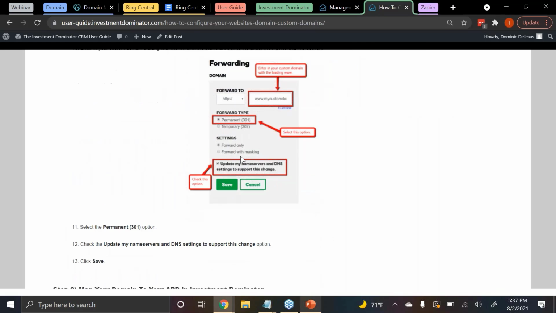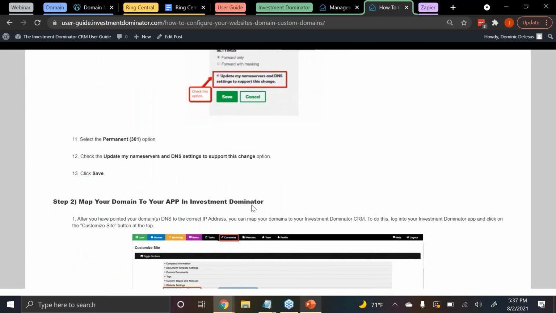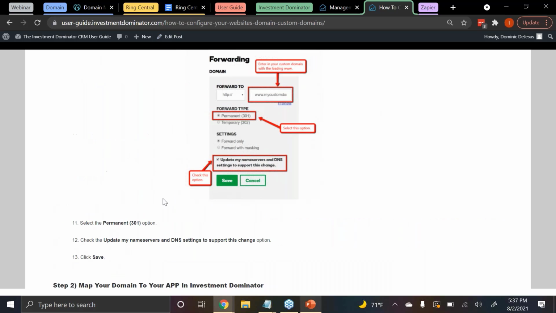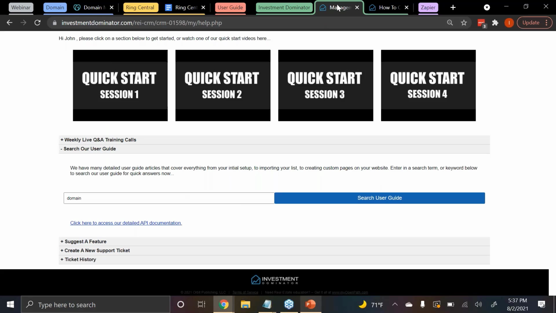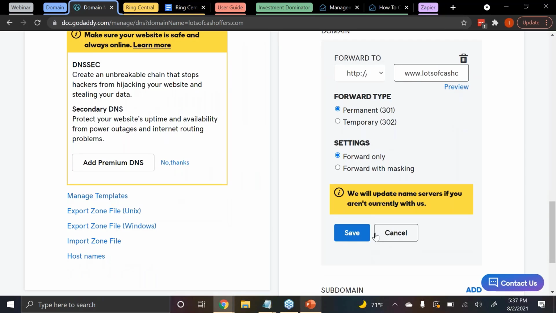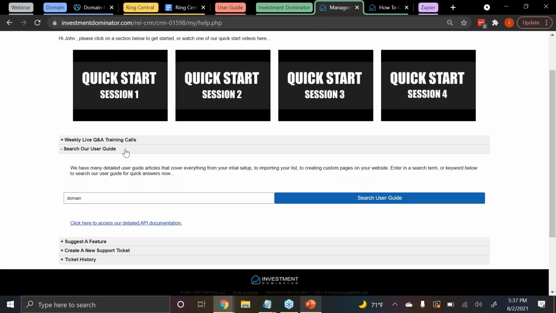So again, this is all reflected right here within the article. If you ever get lost, you can just search this article again and catch up to speed with it. The last section that we have here is just to save. Once you're done saving, we can move over to our Investment Dominator again, so we could go over this.